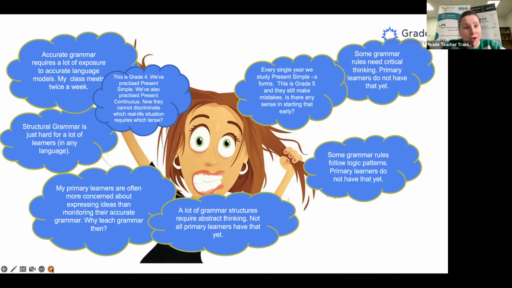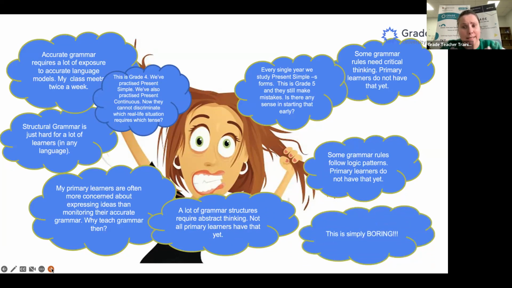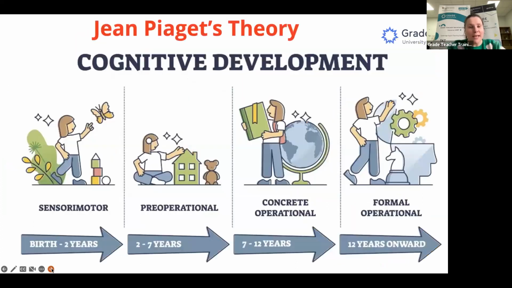Also, grammar rules often follow logical patterns. Primary learners are still developing their logical thinking, they do not have it developed yet. That might be the reason why they might find grammar difficult. And also grammar is just boring because it's grammar. And we all know, oh, again, grammar. Yeah, grammar is boring. So talking about grammar, we can all look at the cognitive development stage.